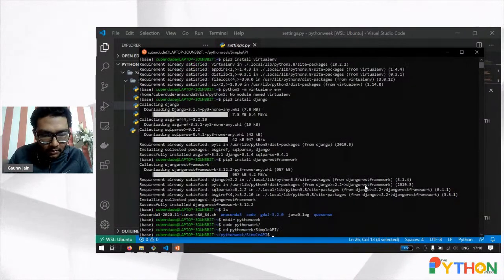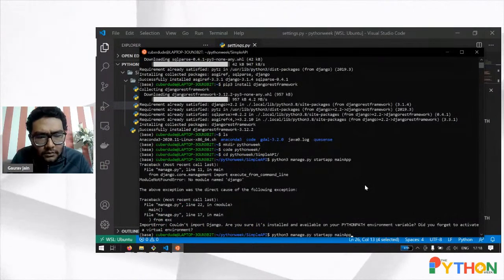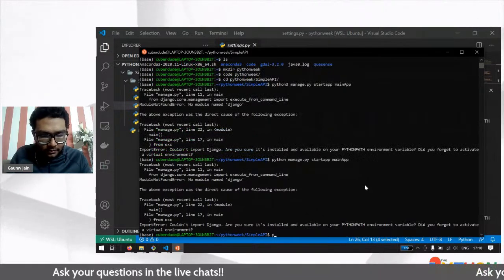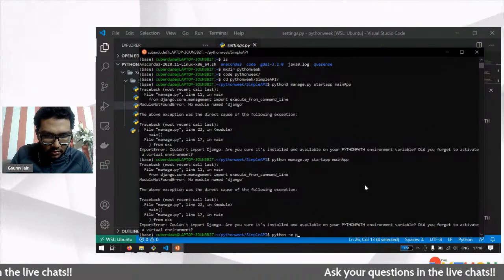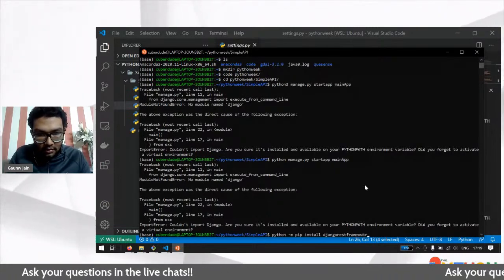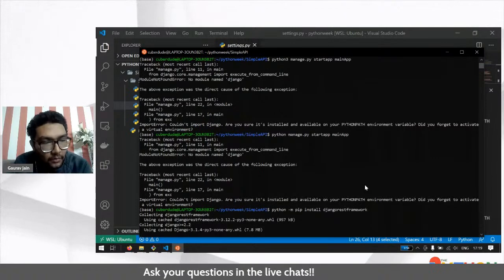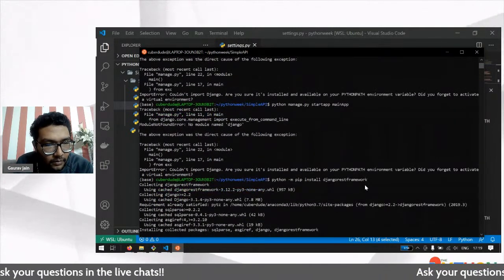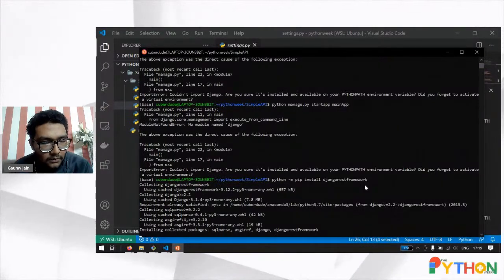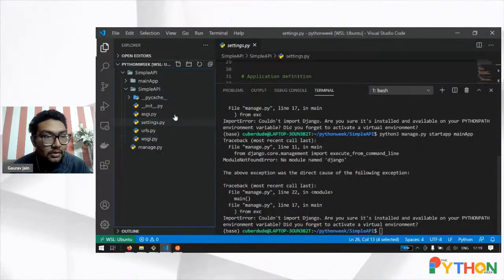Python, Python 3 startapp. Yeah. Sorry, my machine is having some issues. I was having some issues. Hopefully they won't happen again.